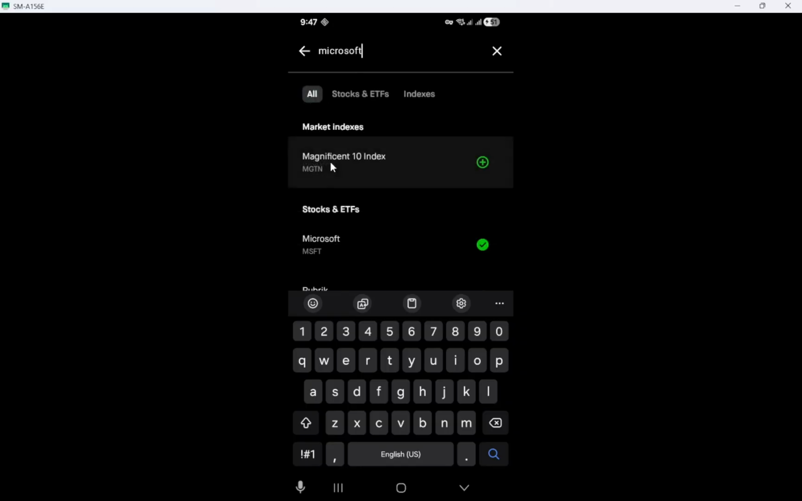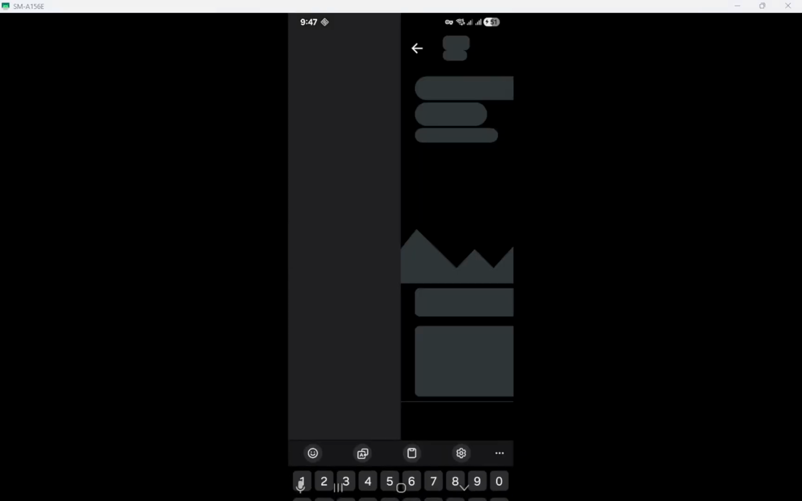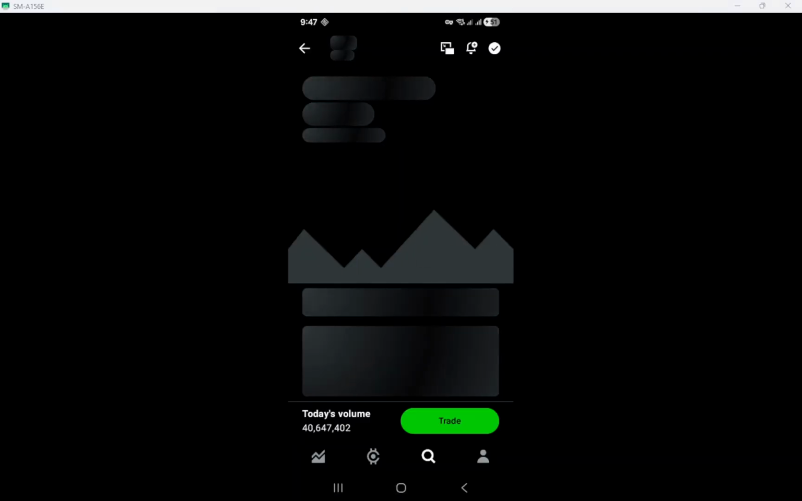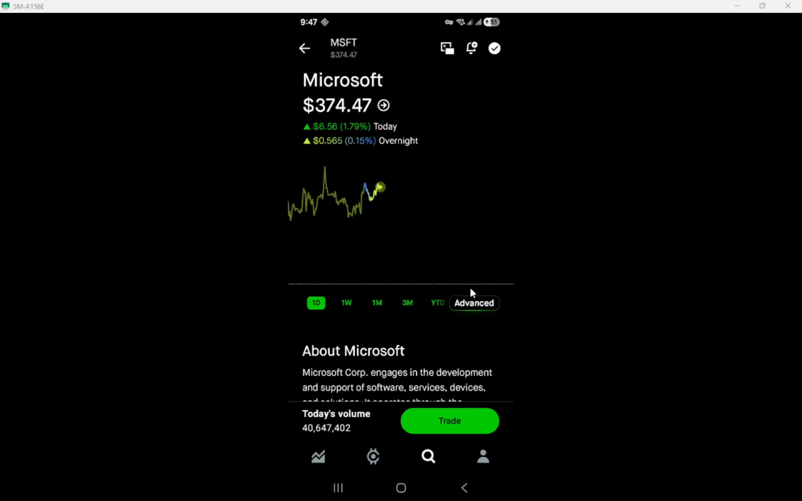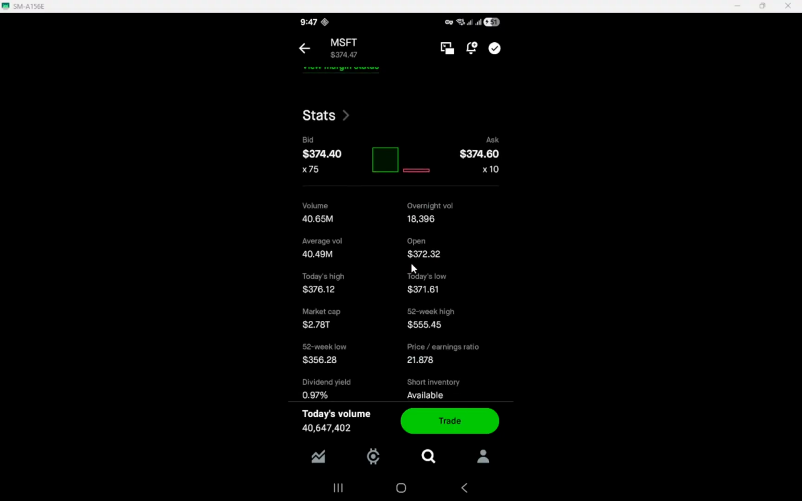After locating the stock, select it to open its details page. Here you'll see important information like performance trends, recent news, and earnings reports. Take your time to review these details. Understanding this information helps you make informed investment decisions. This is important because it provides a snapshot of the stock's potential and risks.